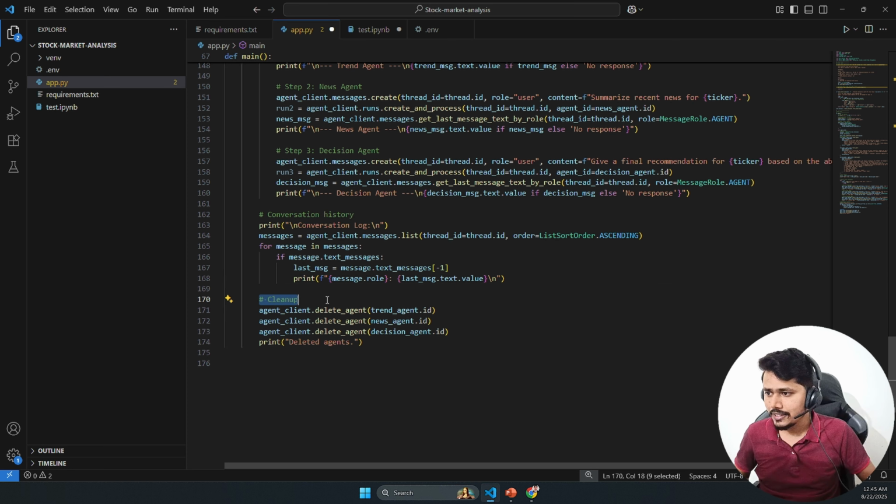And you can see at the end, once we are done with the analysis, to save the cost, we have added this code in order to delete the agents. So first we are deleting the trend agent, the news agent, and the decision agent, so that we are not wasting tokens, we are basically saving the cost. Okay, so let's go ahead and test this.